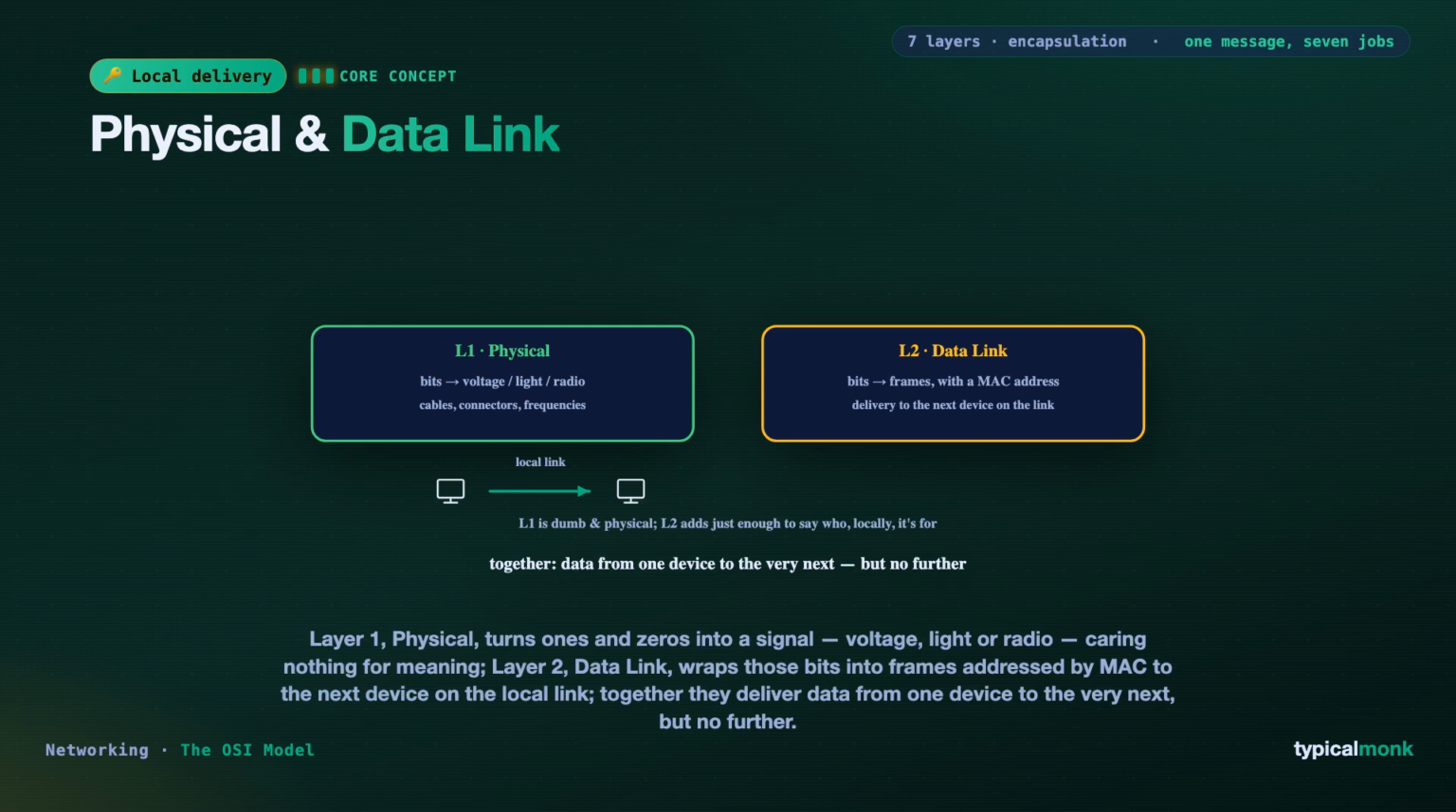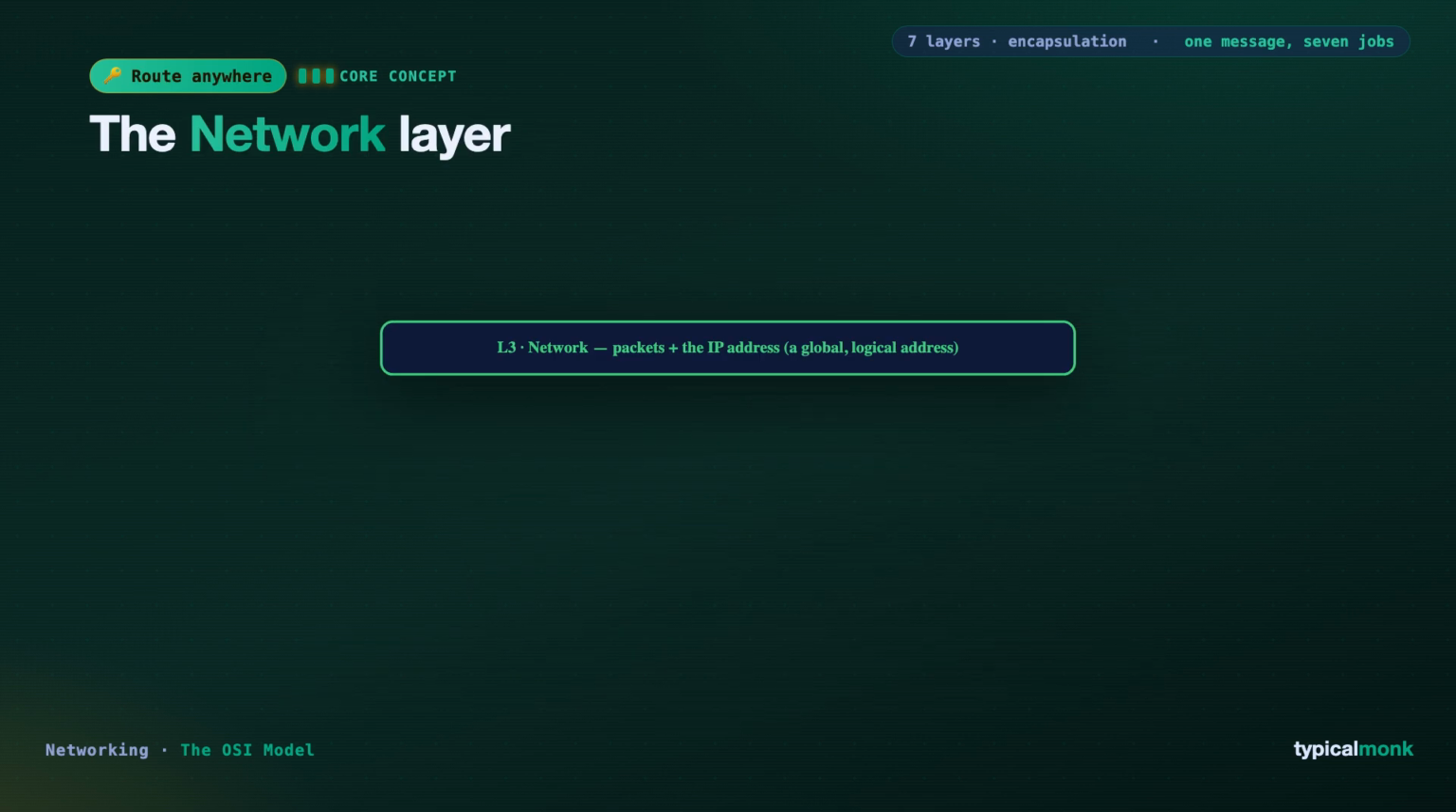Now we need to go further. Layer 2 can only reach the device next door on the same local network. But the whole point of the internet is reaching a machine on the other side of the planet. That leap is the job of layer 3, the network layer. Layer 3 wraps your data into units called packets, and it introduces the address that makes the global internet possible: the IP address.